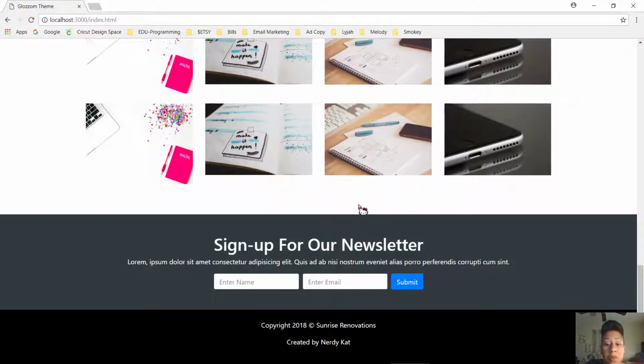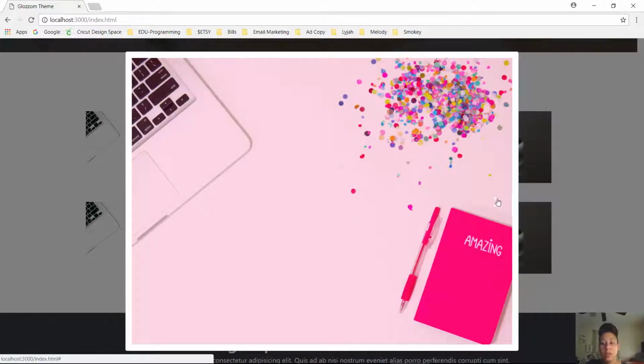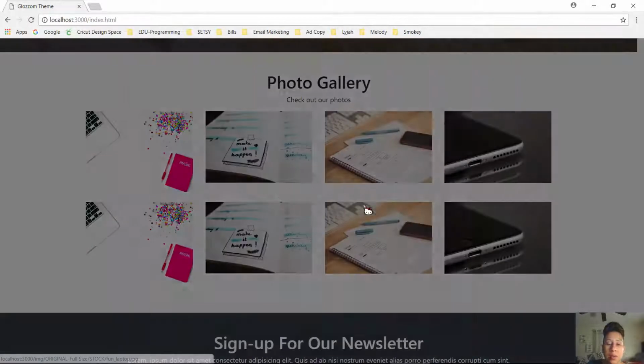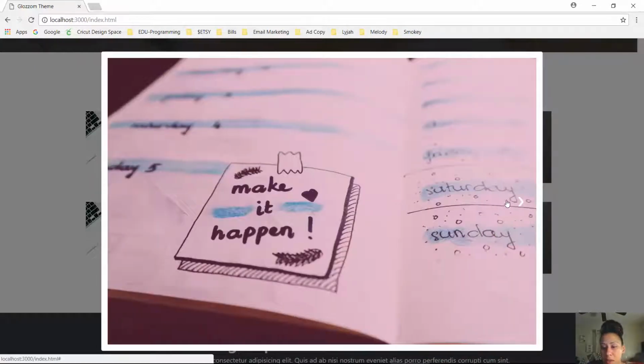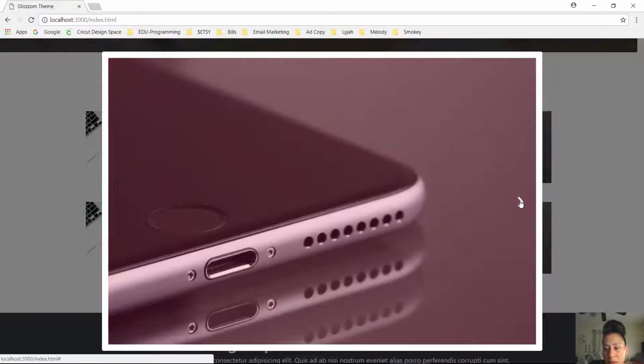But yeah, that's pretty much it. This is the photo gallery. It's a light box. You have little arrows over here. You can go whichever way you'd like. Right now it has a pink overlay. That's why everything's pink. I try to girlify things sometimes.